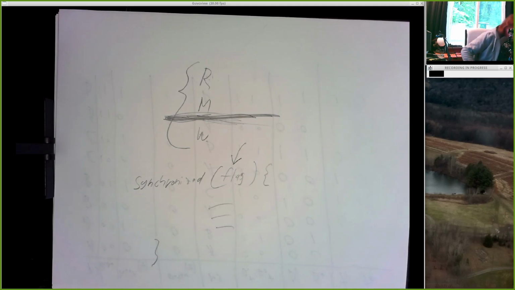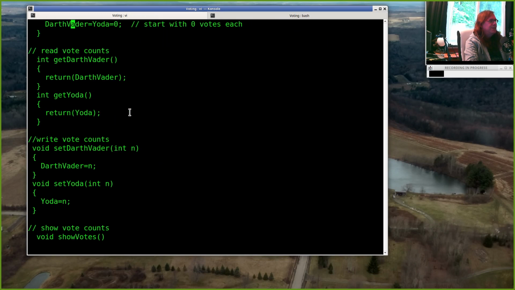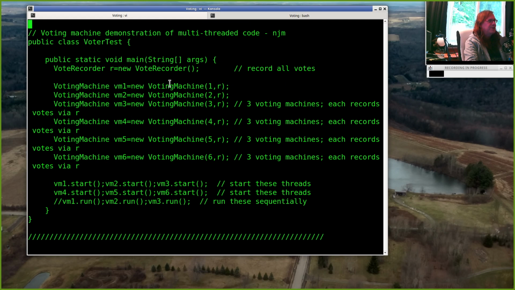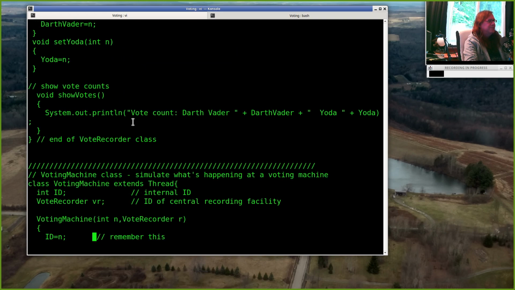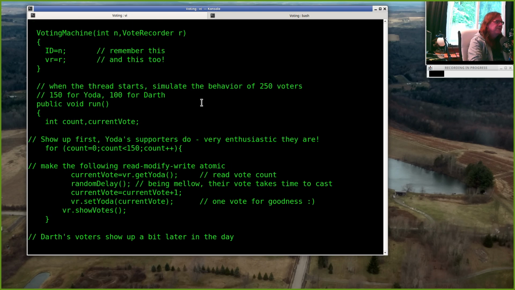So I'm just going to use the simplest option here. Every thread has access to the same object VR. That's the voting machine. When I construct my threads, I always pass R, that's a vote recorder, that I'm passing, and each machine is saving in this object called VR. So in the constructor, the second argument, the vote recorder, gets saved in VR. So every thread has access to VR. That's going to be the flag I use. It could be anything, but every thread has to use the same object.